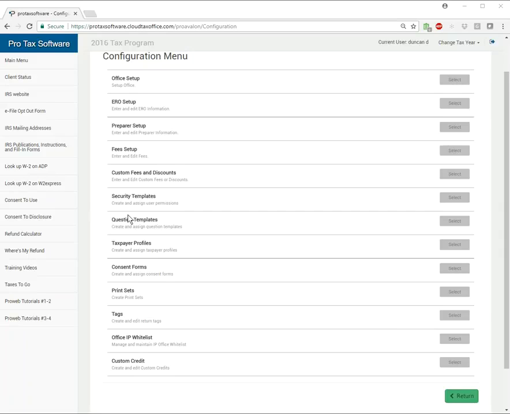The question template is the ability for you to create and assign questions, even require your preparers to answer these questions in order to advance beyond that portion of the tax return. The place where I love this is obviously EIC due diligence. EIC is one of those things that can make or break your office.